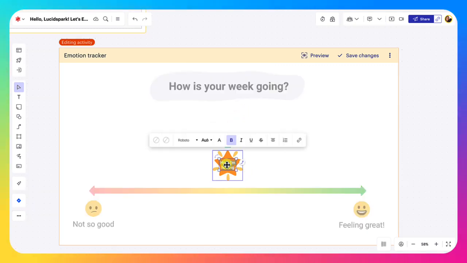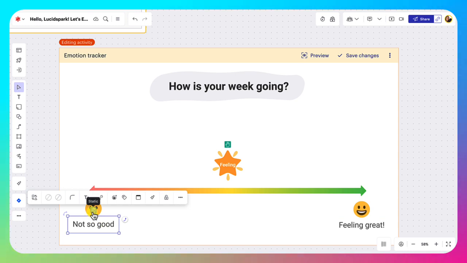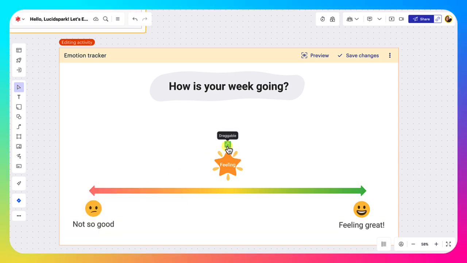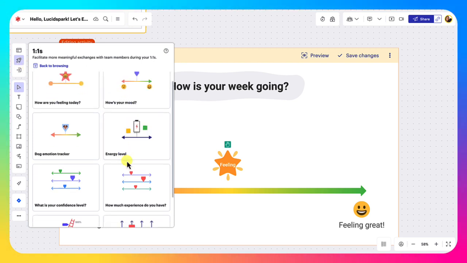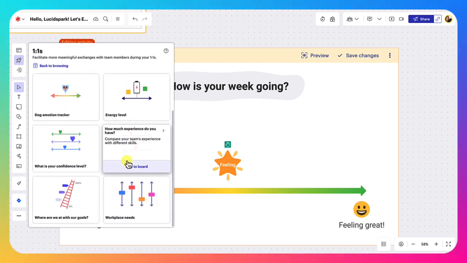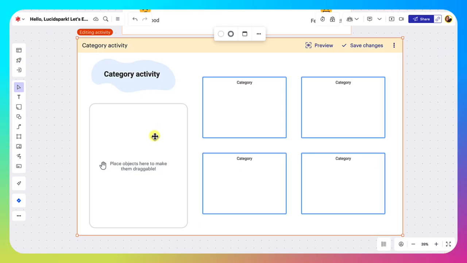You can even edit any of the text. You can see that these are not draggable, they're static, and anything that you want to be draggable will be green highlighted. That only works within these visual activities, but you have a whole lot of different types. So not just sliders, though I do love these sliders for a quick check-in, but this quad activity board, for example, let's add that. This is also great.